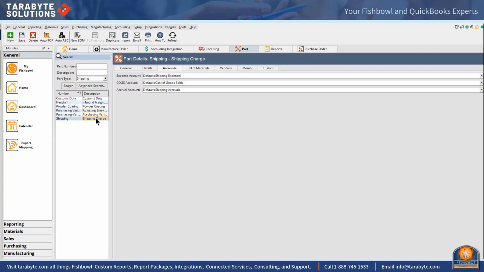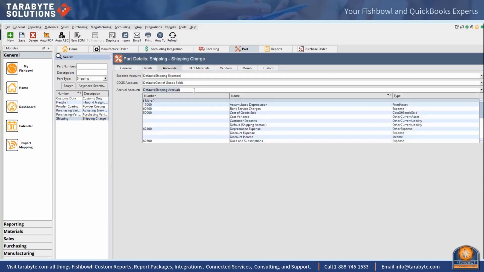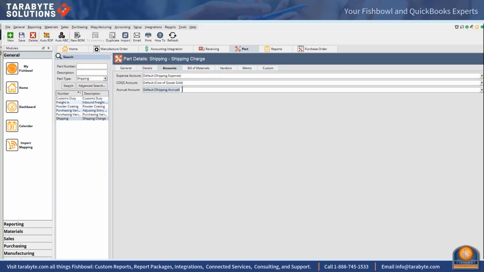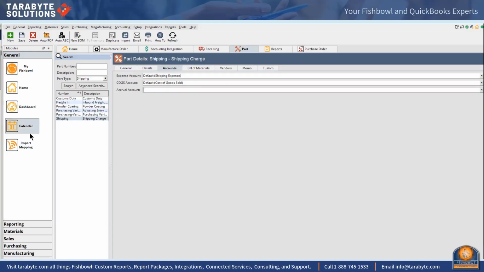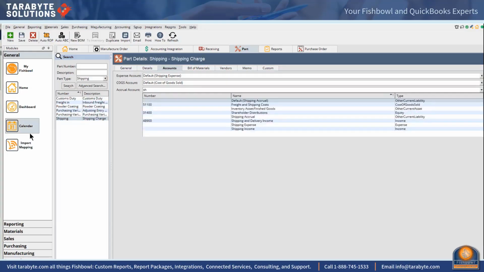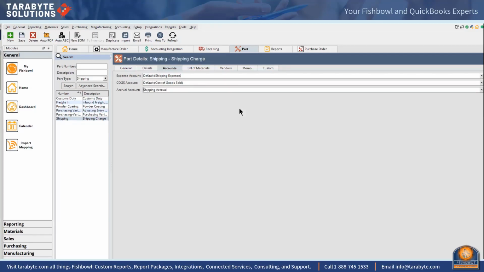And this is my outbound shipping, so going to shipping accrual works just fine for me. But I think I might hard code that in there rather than just using the default. So save. Now I'm going to come back over.